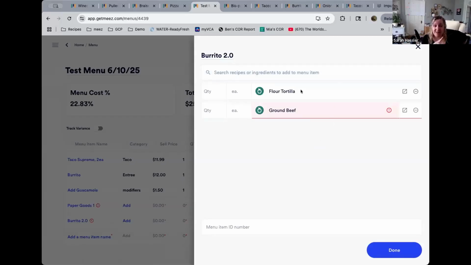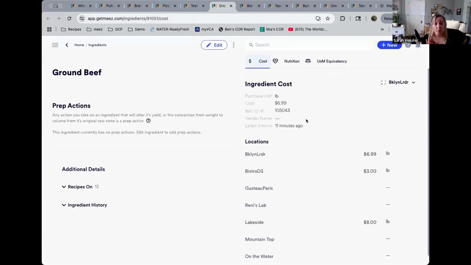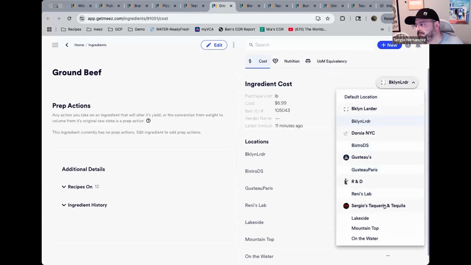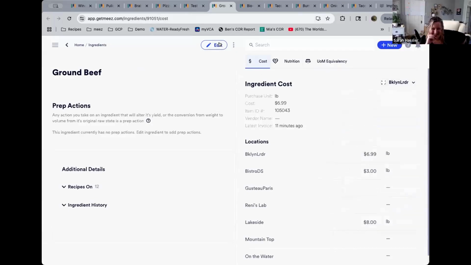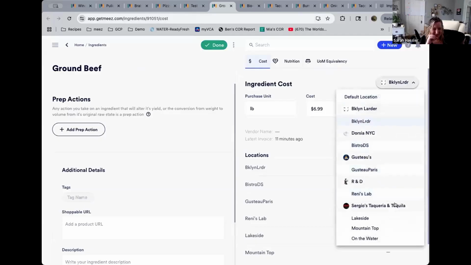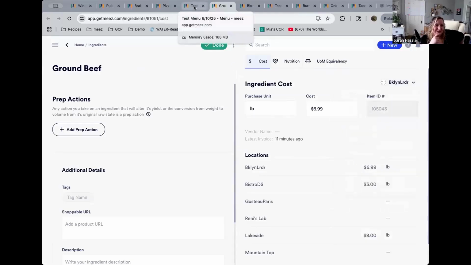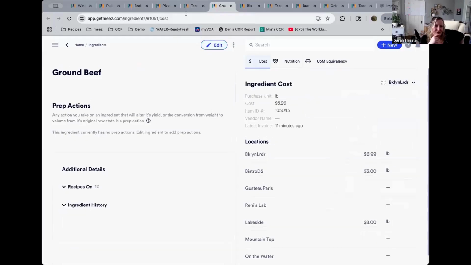So anytime you see a red line under an item or that little exclamation point, that's an indication that something is missing. So open it up, take a look. Is it because we don't have it in the right location here? Yeah, perfect. Too many concepts and locations in my account, folks. So we're adding the cost for the ground beef. Done. Beautiful.